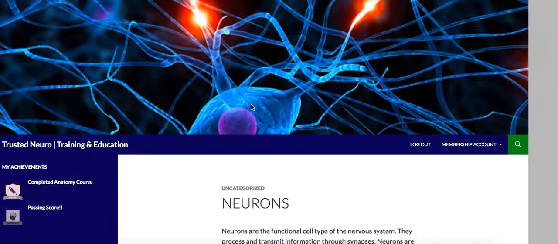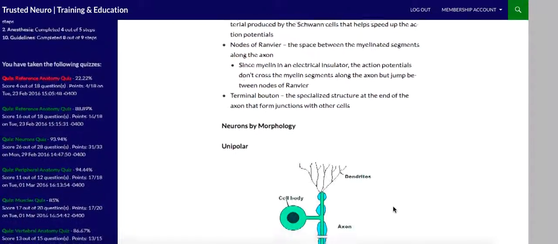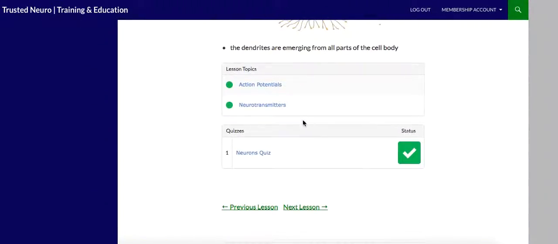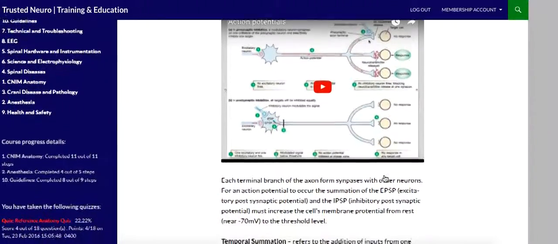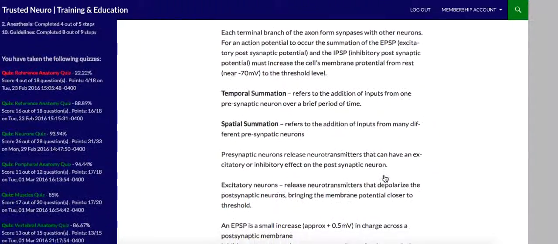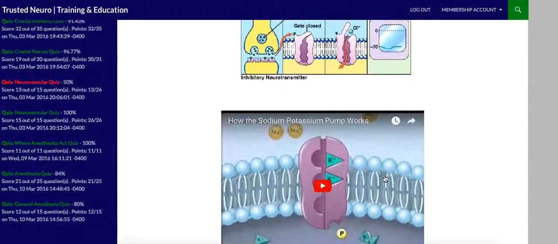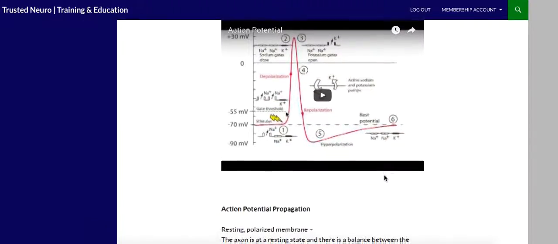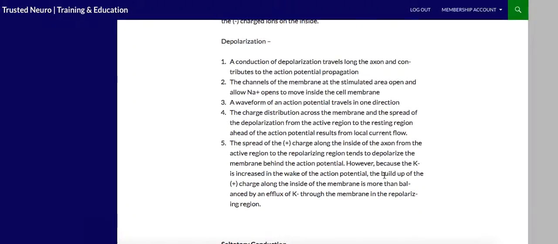So when we come to neurons, we're not only going to learn about all the different types of neurons and the anatomy of the neurons, but we're also going to break it down to neurotransmitters and action potentials. And the action potentials, we're going to watch movies and we're going to have a very good concept and idea of how an action potential propagates, and we're going to know action potentials inside and out.